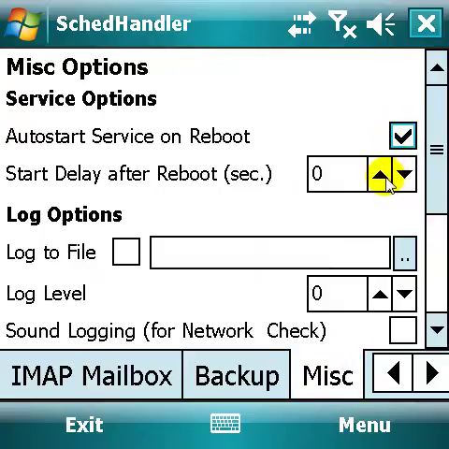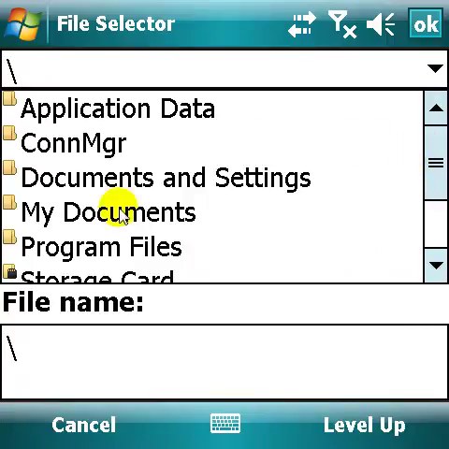MISC, the MISC options. If you want to start up the service automatically after a reboot and set up a startup delay, for instance if you use a PIN, now the delay will be 120 seconds, so it gives you enough time to type in your PIN to activate your phone.